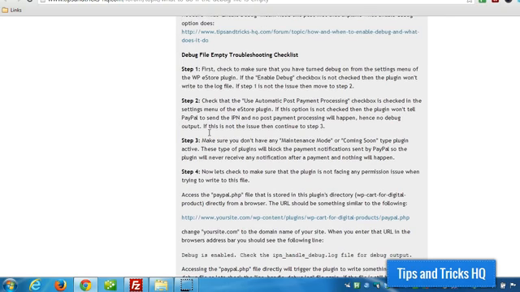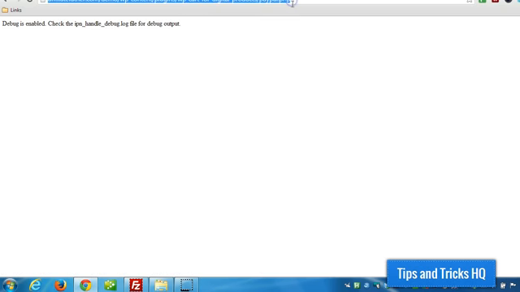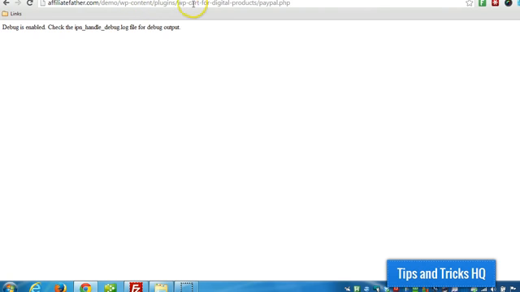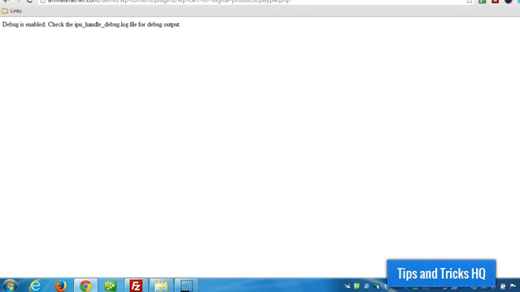Alright, and now there's a quick way you can test permissions, and how to do that is you can visit the instant payment notification URL for your website. So you just have to go to this link here and of course replace yoursite.com with your actual domain name or website address. Okay, so I'm going to set that up here. I've already done it, but I'm going to do it again. I'm just going to refresh, and you can see the URL in there. It's wp-content plugins wp-cart for digital products /paypal.php, and that's the IPN URL for this particular website.